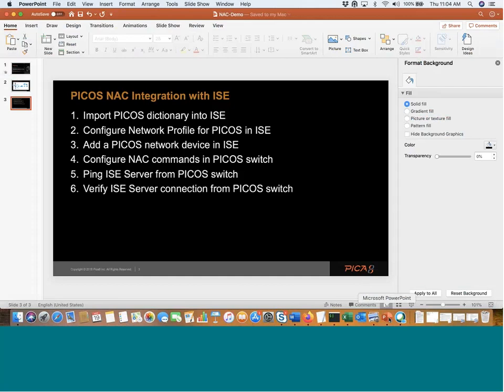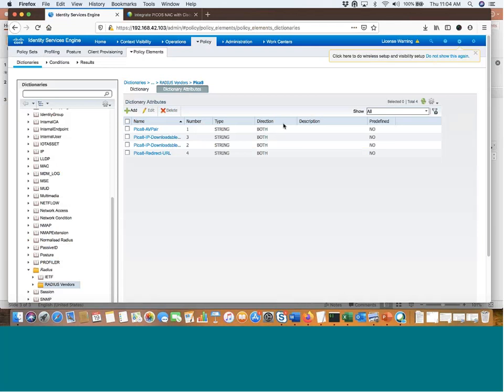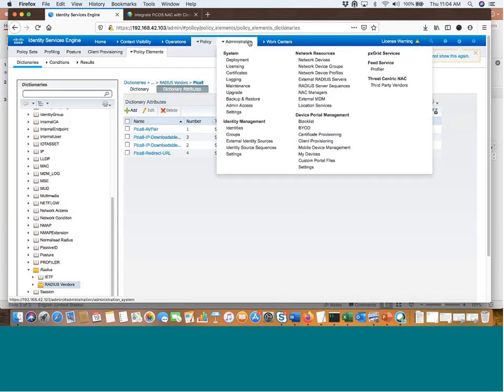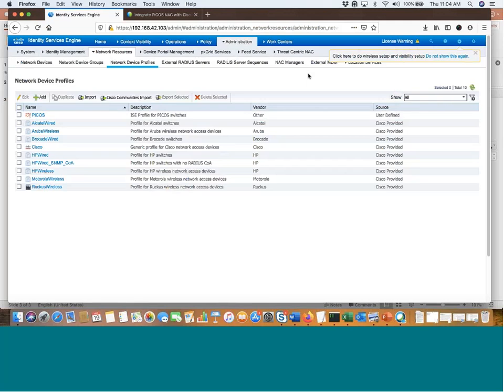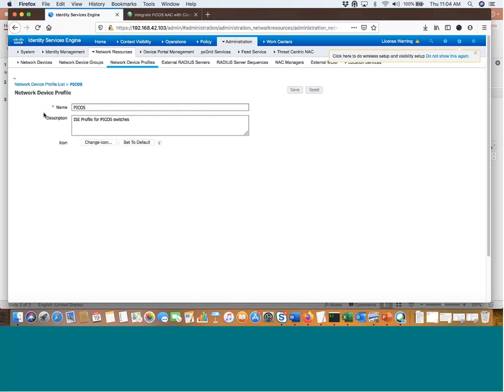Second, we need to configure a network profile for PicOS access switches. So I'll show you how to do it. So I'm back on the ISE GUI. You will go into admin, network device profiles. This is where we are going to add a profile for PicOS. Basically, you'll be clicking add. I'm going to show you the already added one.